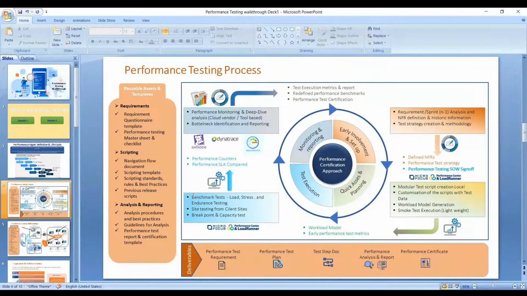Yes. So by this stage we have done our testing. That is why, if you see, "performance SLA compared" is written: we are comparing it with the previous testing that we have done. And the performance counters that we have set up use tools like Datadog, Dynatrace, Azure Monitor.